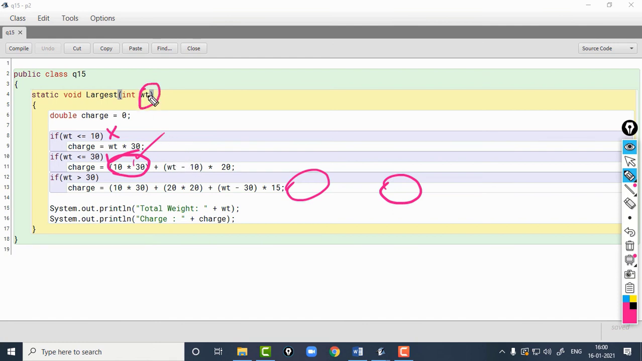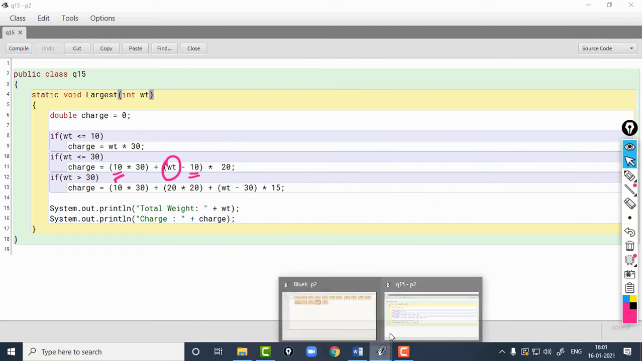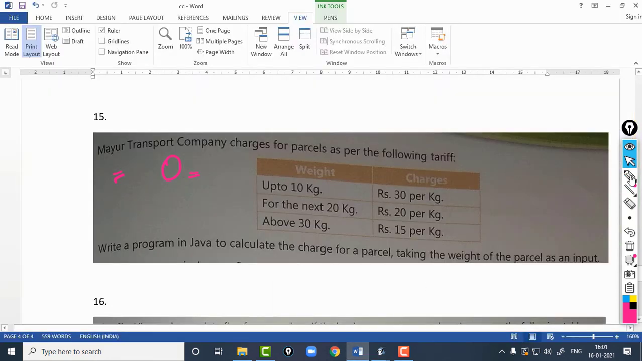Now out of this weight, let's say 20 was entered. So out of 20, 10 has been taken into account. Now the remaining will be 20 minus 10, isn't it? So that is why I've done weight minus 10, because 10 has already been done here. So weight minus 10, whatever that is, will be multiplied with 20 as per the question, because it is 20 per kilo.